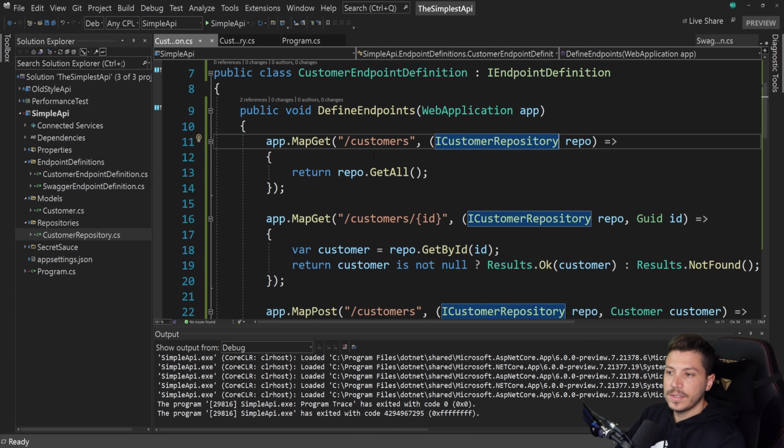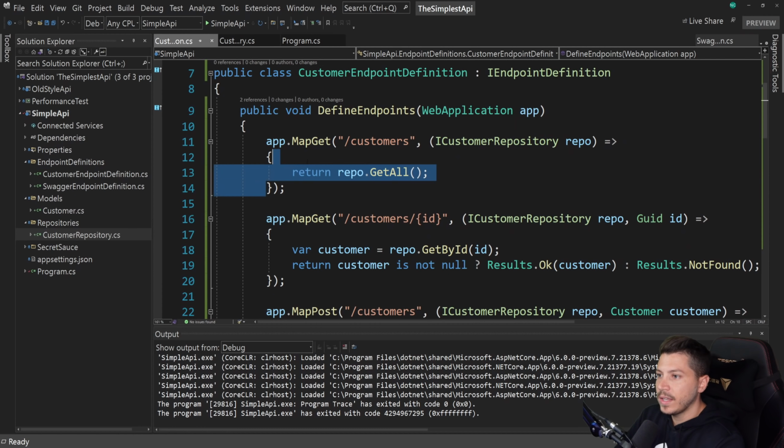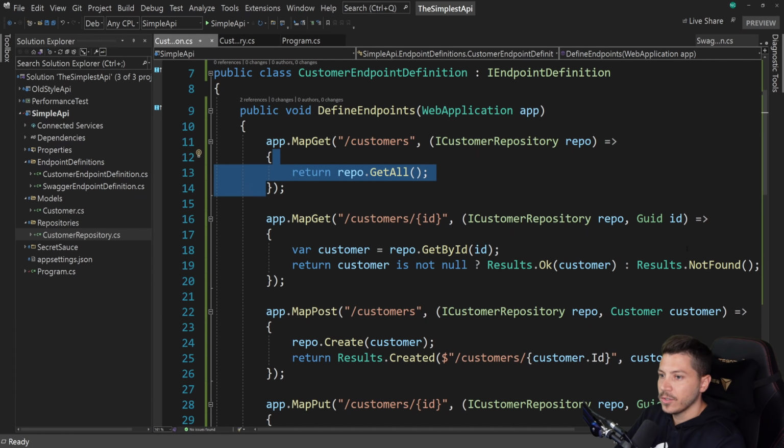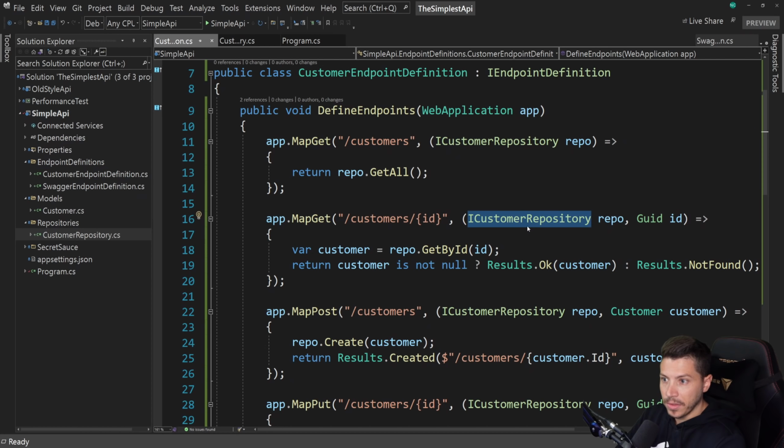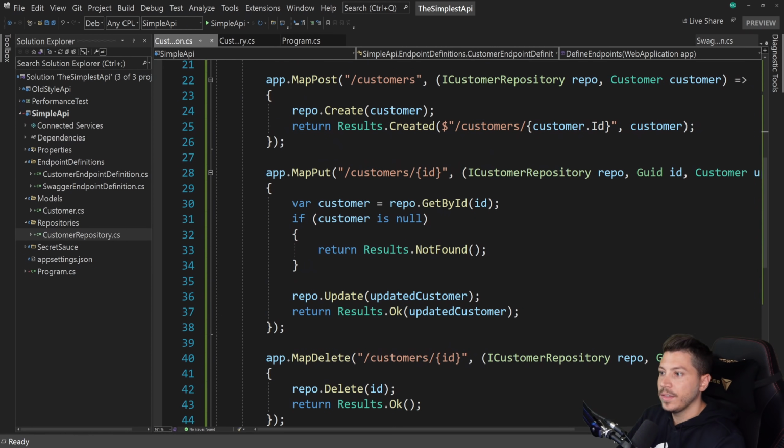So now this is an interface, doesn't necessarily mean that it's testable. So how do you test this delegate? Well, it's actually very simple. You can just extract it. So what is this? This is a method really that accepts a repository, an ICustomerRepository, and a GUID, and it returns an IResult. So let's take a look at what this looks like. This is the get customer by ID.